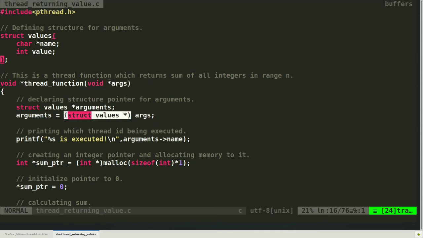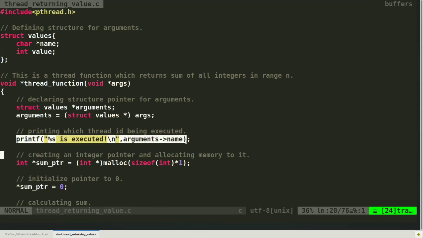This is the property of a void pointer: whenever we need to use it, we need to typecast it. If we have an integer here, then we typecast it to integer, but here we typecast it to a structure, as we are declaring a structure pointer. After doing this, our arguments will become a pointer to a structure. As you all know, for accessing data of a pointer to a structure, we use arrow notation. Keep in mind this always. Here we are printing the thread name.